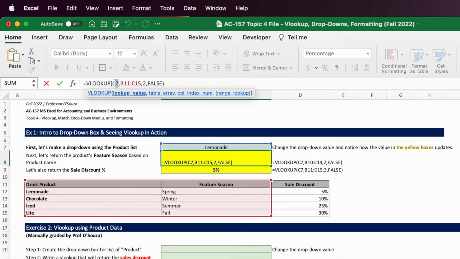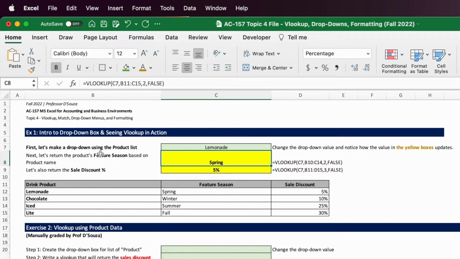So the lookup value, think of that as your search term. Similar to how you go into Amazon or Netflix and you search for a movie name, that's effectively what this first argument is. What are you looking for? So in this example, I want to see the feature season based on product name. Well, product name is my search term, right? So that's this first argument here.